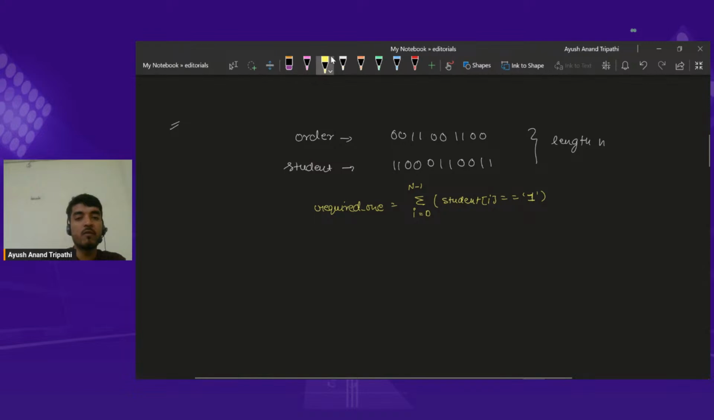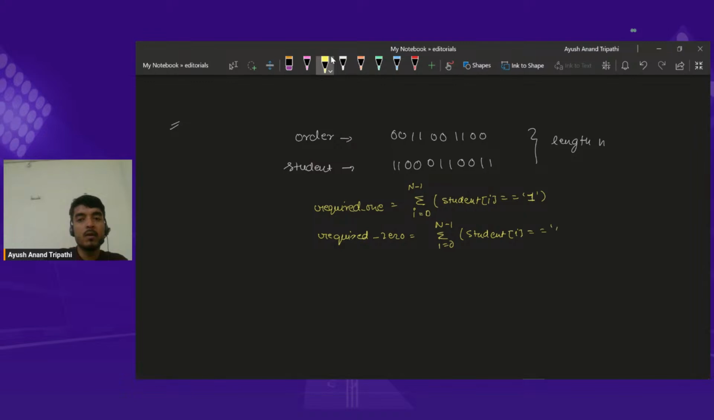Then we'll find required 0 using the same formula: i from 0 to n minus 1, summation of all the characters which are equal to 0. So student[i] equal to 0 is a boolean expression, either true or false, and if the ith character is 0, it returns true, and we are adding 1. True means 1, so we add 1 to the variable required 0, right? And now we know required 1 and required 0.